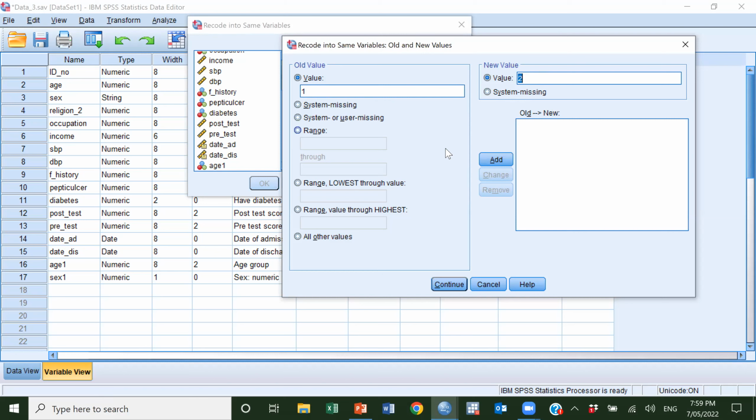So new value, now click on add. Click on add. Okay, add. Then again, old value is 2, new value will be 1. Because males were coded as 2, we want to convert it into 1. So old value is 2, new value is 1, then add.